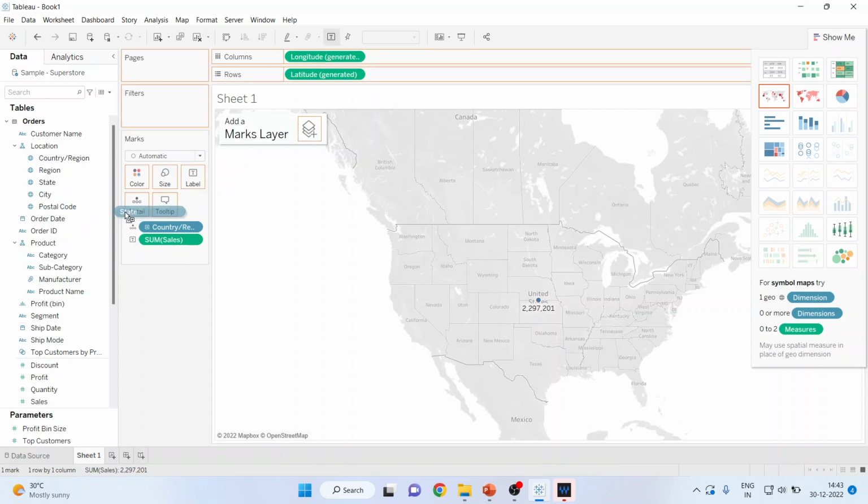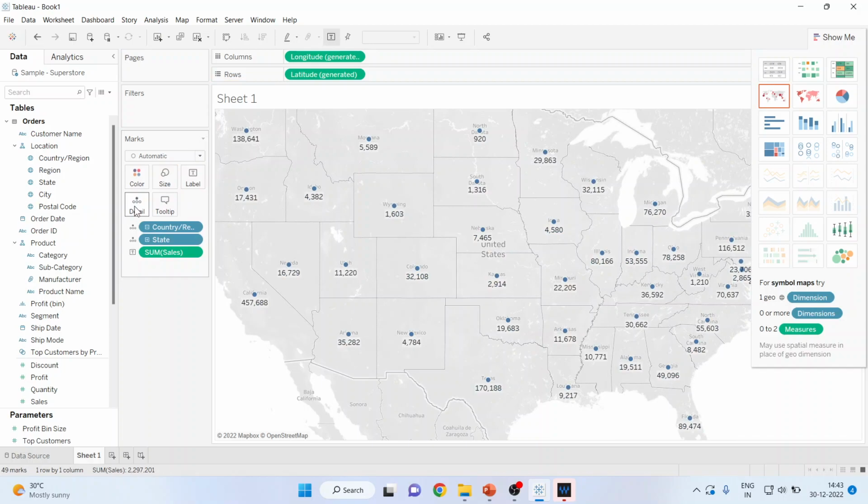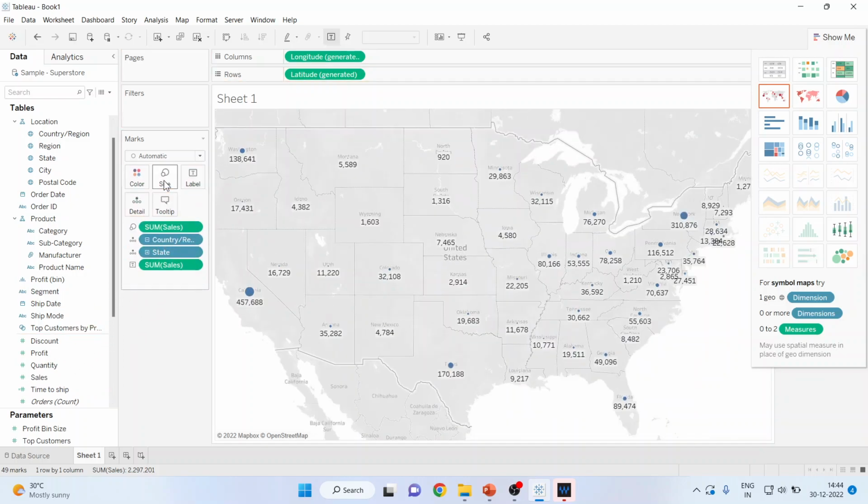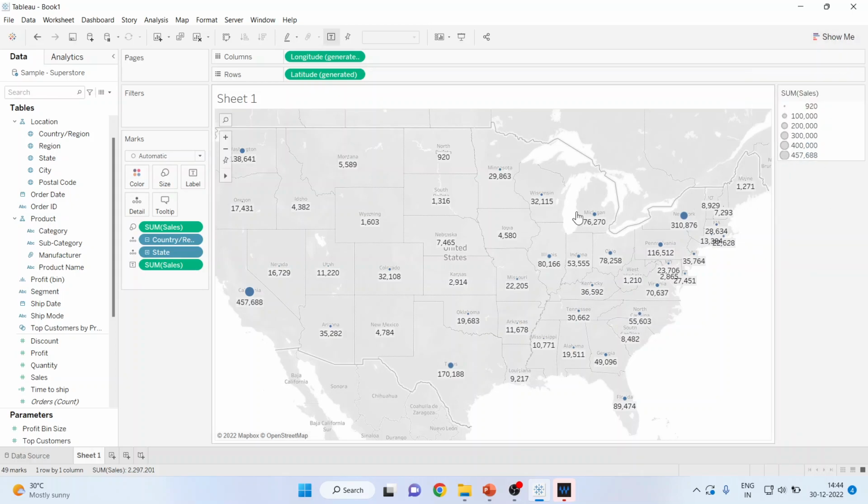I'll pick up the state and drop it into the detail, and you can see now. Now I'll pick up the sales from here and drop it into the size. So the size of the circle represents the sales. Bigger the circle, more the sales.